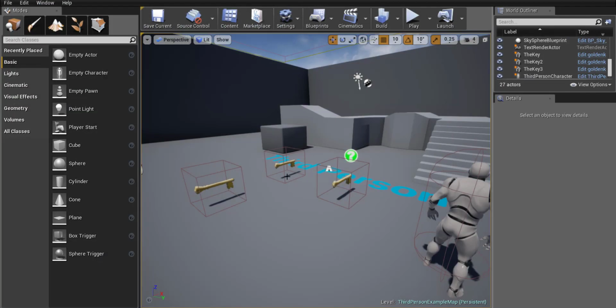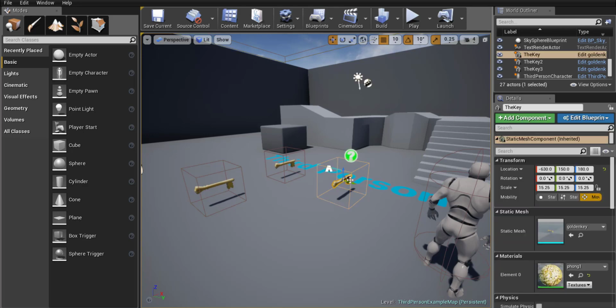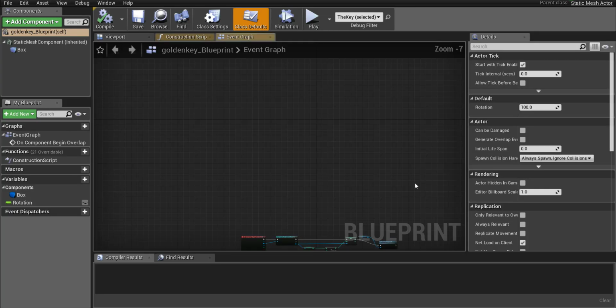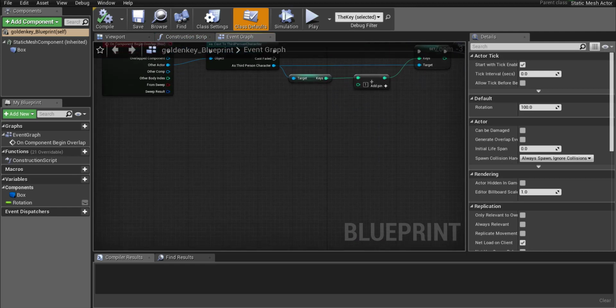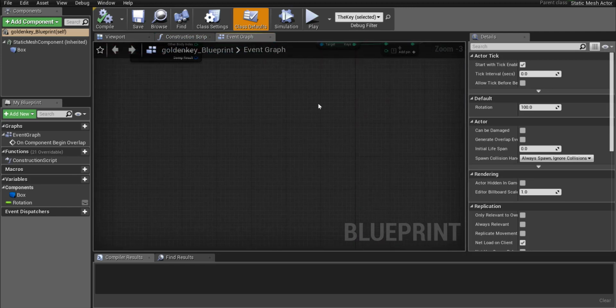Okay, and now we're going to hop over to any of these three keys. It doesn't matter because they all share the same blueprint. And now I'm going to edit the blueprint of one of those keys and just move underneath this code here, which destroys it. And I will do Control and V.